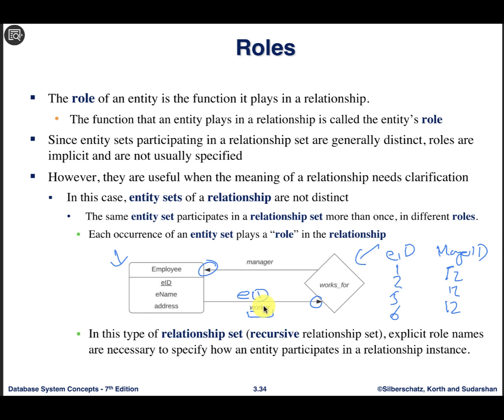That's what you call a recursive relationship. So in this case, you have to specify the exact role. You have to tell me what role this entity plays. Because if we go over this, it looks like we have one entity instance for the employee and another entity instance of the employee, so we need to distinguish between them and say they're playing different roles in this case.